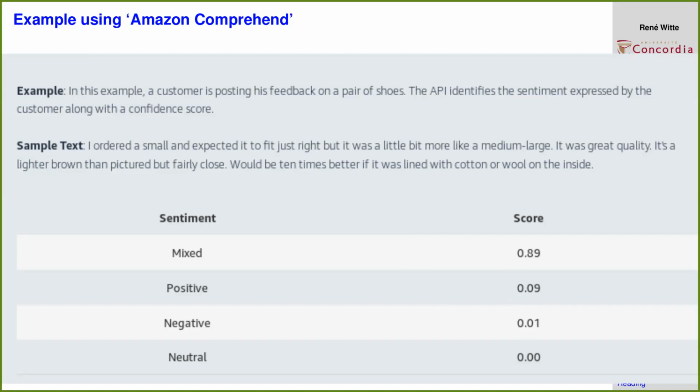You can also have a more detailed analysis that would try to find out which feature of the product was rated good or bad. But in the simplest version, you just have this kind of aggregate rating.